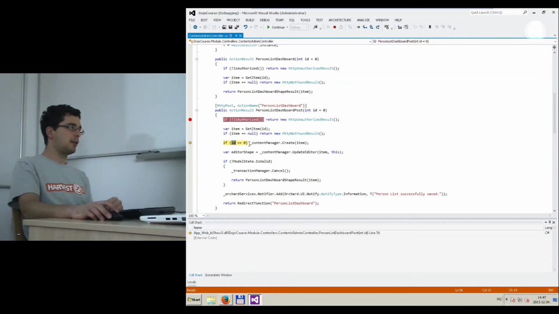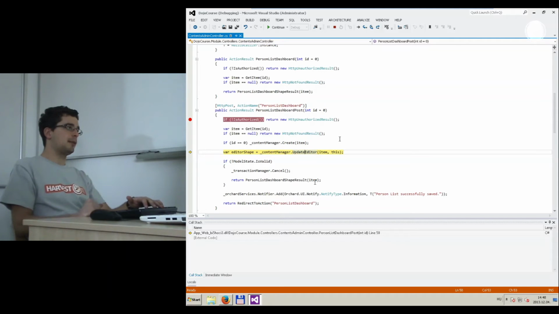We check for the ID being 0, because if the ID is not 0, then the content item already exists in the database, so we shouldn't create it again. So we create it. Here we build an editor shape again, but this time not with build editor but with update editor. Update editor is the method that ties post data to the content item's data.